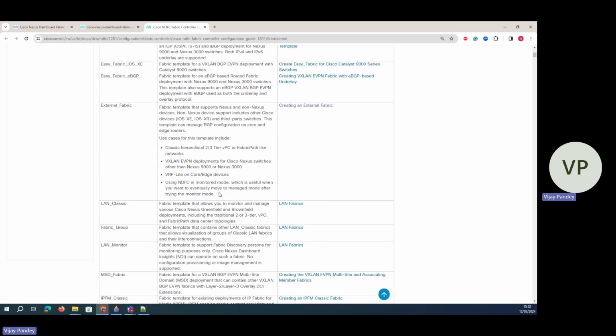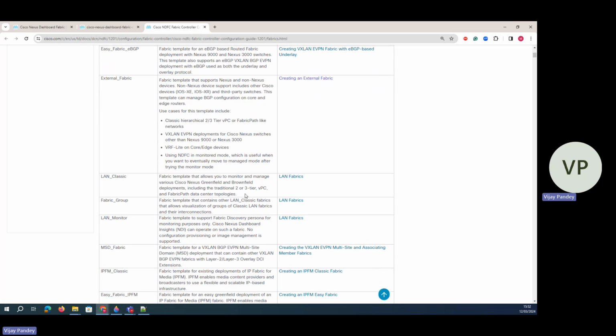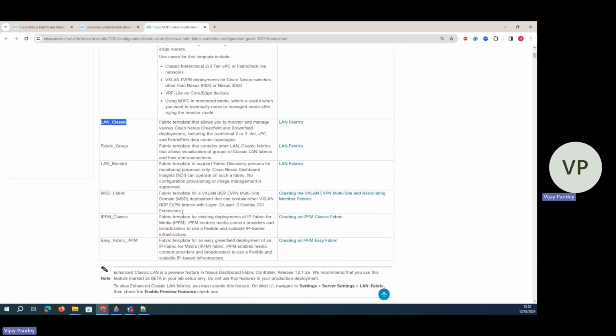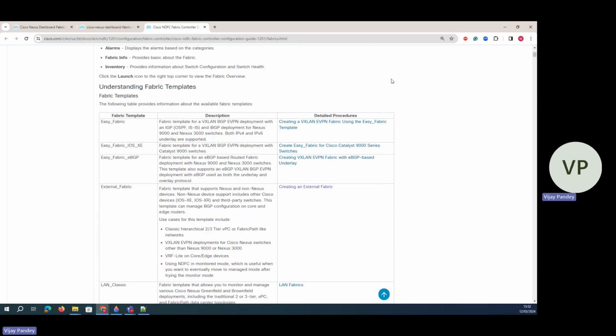Basically, a layer 2 tier or 3 tier architecture is most recommended for the fabric. If you are using just a pure layer 2 fabric path VPC feature and want to do that, you just have to go with the LAN classical. So it depends on exactly which feature you want. You can select your templates based on that.